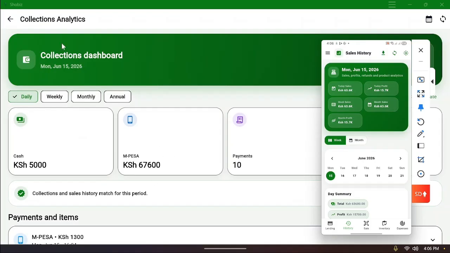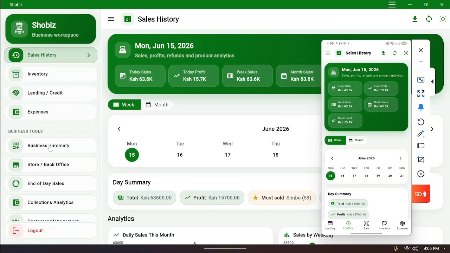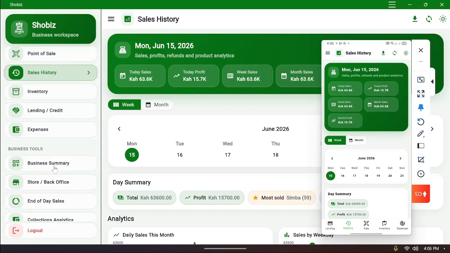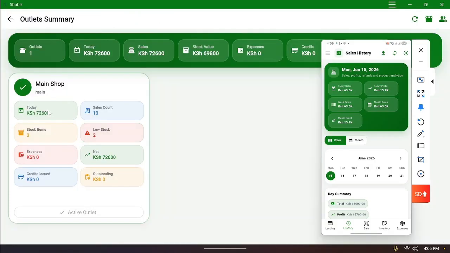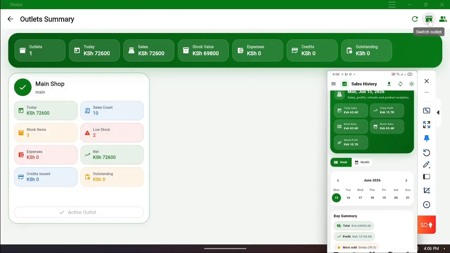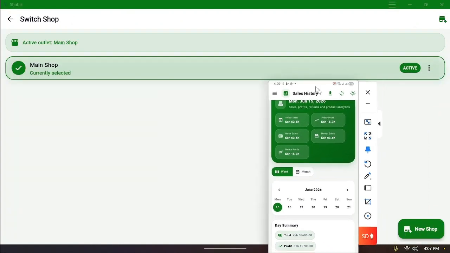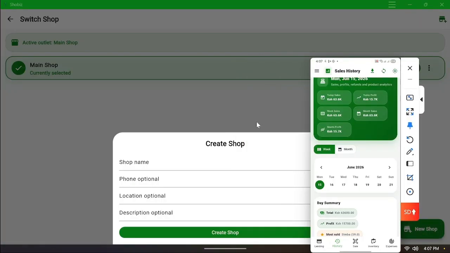So that is stored there. At times, you have multiple stores, right? You have so many businesses that you are running. So for that, if you come to business summary here, you can always add. On top here, there is a switch outlet and so on. So if you come here, you can always add a new shop and so on.